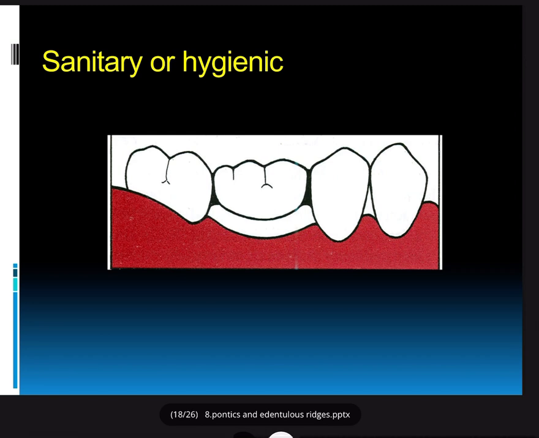First of all, we will discuss the sanitary. This is called the sanitary type or the hygienic type of pontic. If you see why it is called a sanitary or hygienic type of pontic, because if you see here, this is short of the ridge area, and there's so much space there. So you can also divide them into mucosal contact or no mucosal contact. The pontic designs like ridge lap, modified ridge lap, ovate, and conical have the mucosal contact with the ridge.